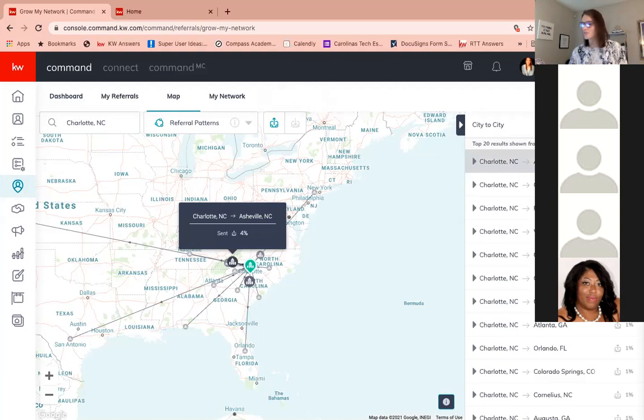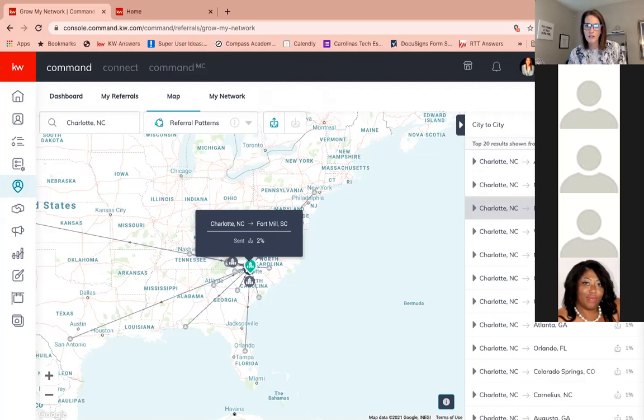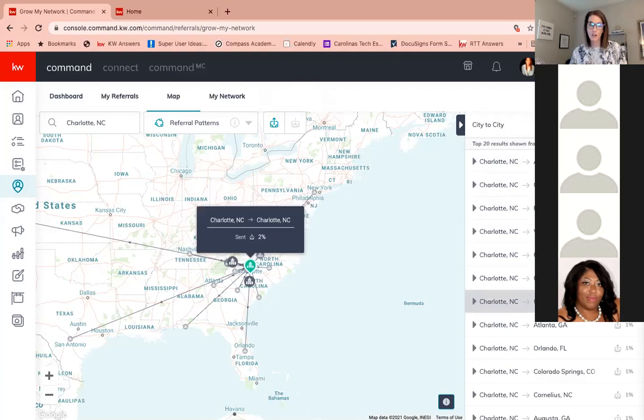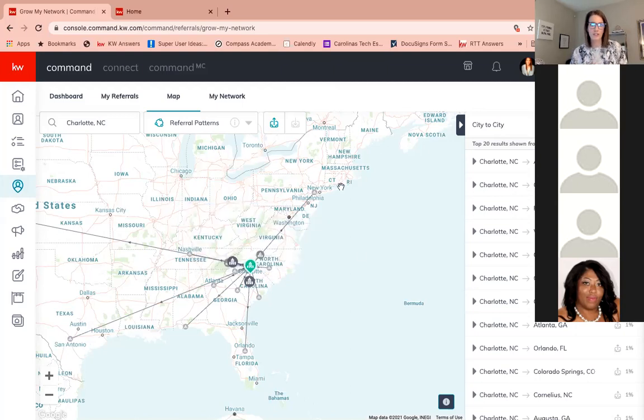So one is Asheville, North Carolina. We've got Columbia, South Carolina, Fort Mill, Waynesville, Greenville, Greensboro, Charlotte to Charlotte. Charlotte's a large city, so maybe some people that aren't working in specific areas there. So we're just going to arm ourselves with this knowledge. Okay. We're all going to remember as a group Asheville, Columbia, and maybe Fort Mill, because people are moving from Charlotte out to that area.